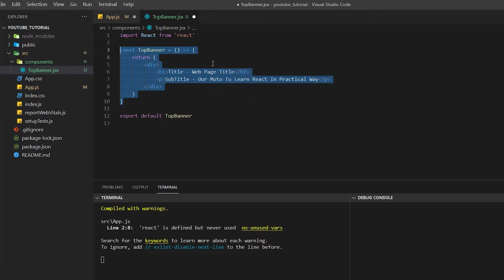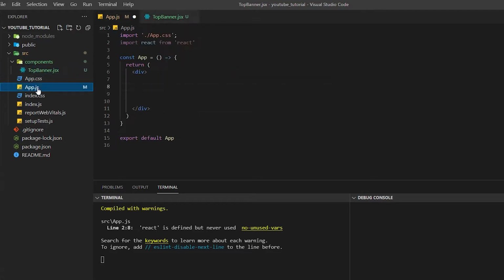This is just a stateless widget. A stateless widget doesn't change the state because we don't have any state, we just have simple HTML elements. Now we are going to import this, and as you can see, we have an export default TopBanner, and if you write the export default TopBanner here, you can import this into app.js, which is our main or parent element.